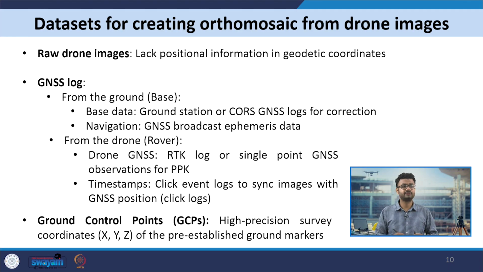The other GNSS log we need is from the drone, which acts as a rover. From the drone GNSS, it can be an RTK log if you have an RTK drone, or it can be a single point GNSS observation, which can then be processed using PPK. Apart from that, we also need the timestamps from GNSS, which are the click event logs, used to synchronize the images with the GNSS positions. They are also known as click logs. In addition to this, the third data set that we need is the ground control points, which are high precision survey coordinates pre-established on the ground.